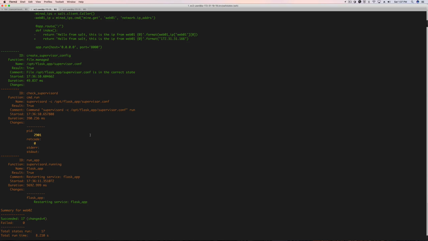I named mine production because that's the purpose of these servers.